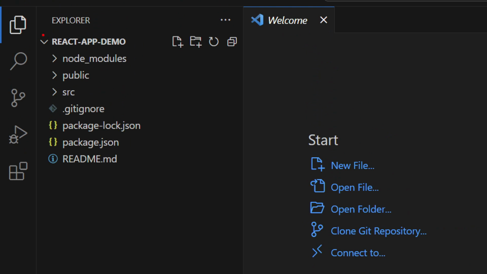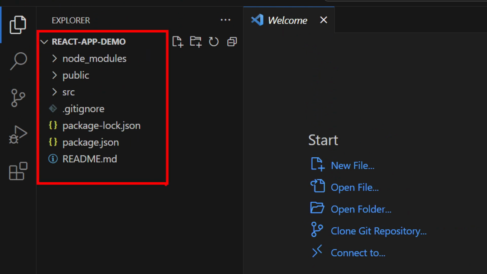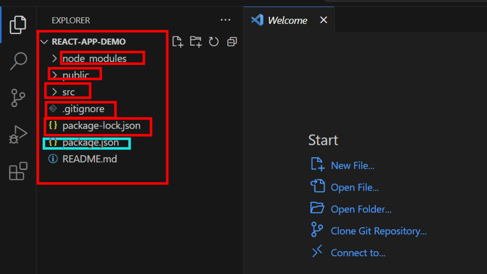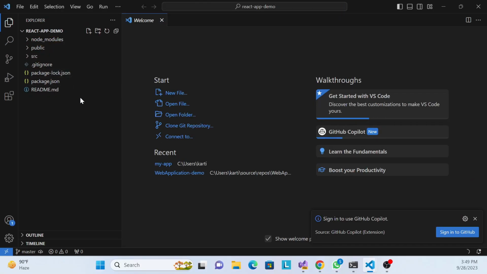So this has created the default template. It has node_modules, it has a public folder, it has a src. Don't worry, I will explain everything. It has a .gitignore file, a package-lock.json, a package.json, and a README file. Okay, so these are the default structure that is created.